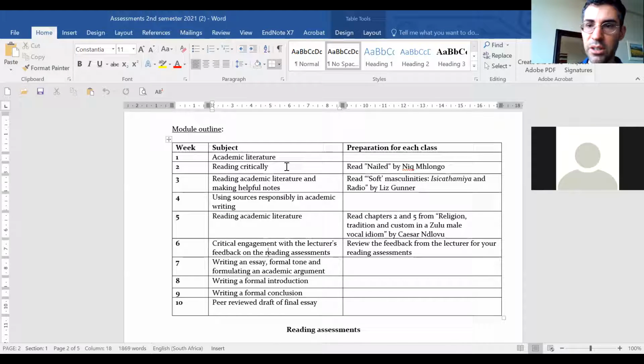So remember, I said to you, we're going to have a look at the comments that I give to you and see how you are improving. Then you're going to be looking at how to write an essay, how to use formal tone, and how to formulate an academic argument. We're going to look at how to write a formal introduction for an essay and how to write a formal conclusion. And then we're going to be looking at peer reviewing the drafts of your essay.